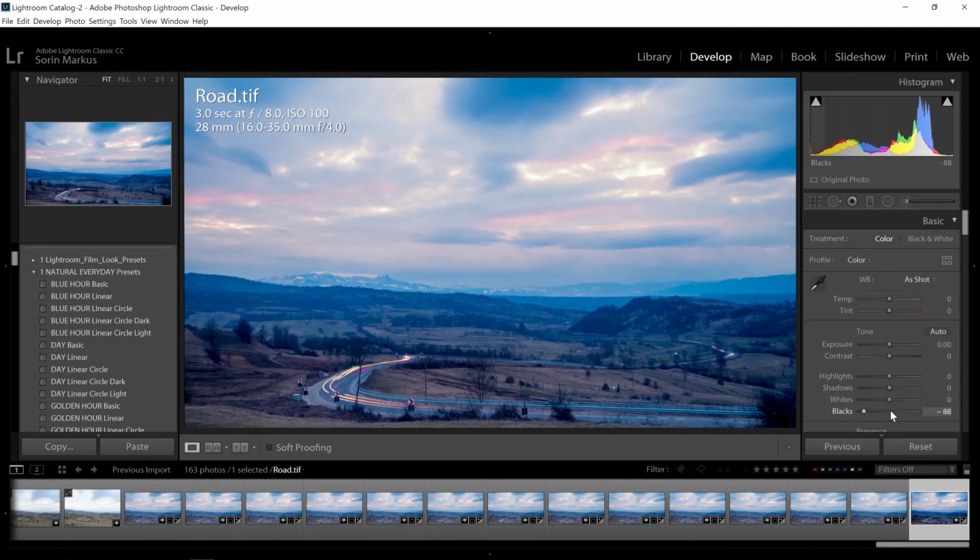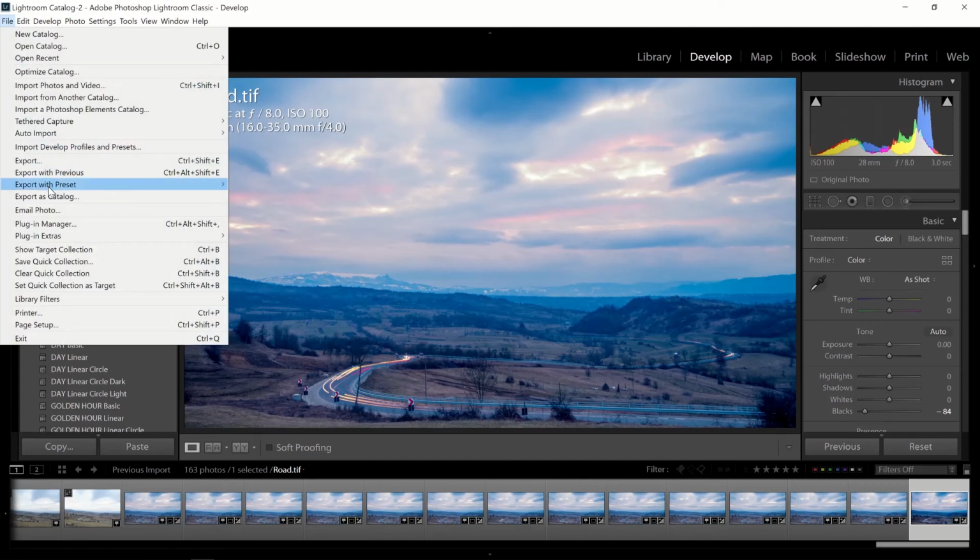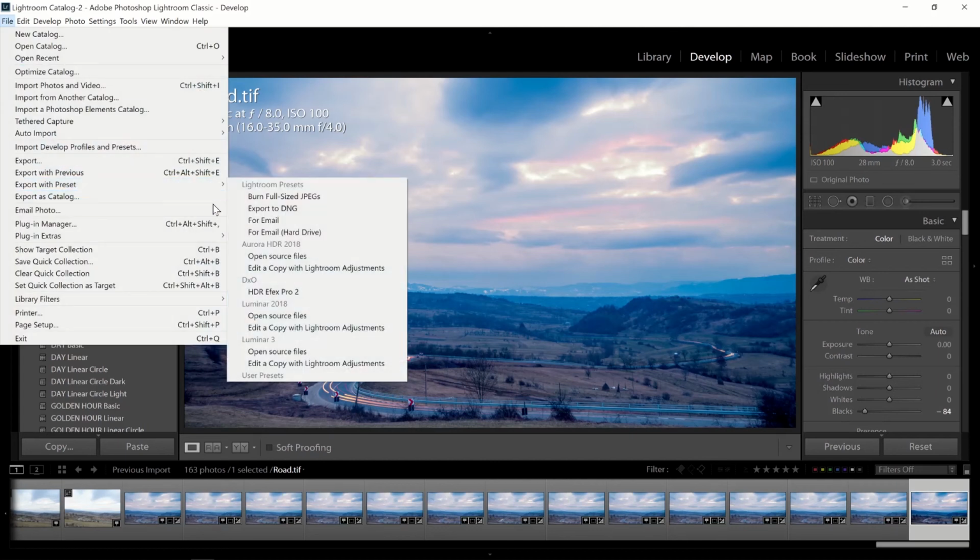Then I will go also to Luminar. I go File, Export with Preset, edit a copy with Lightroom adjustments in Luminar 3.